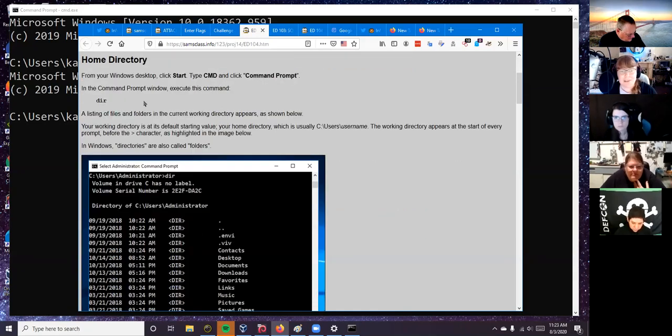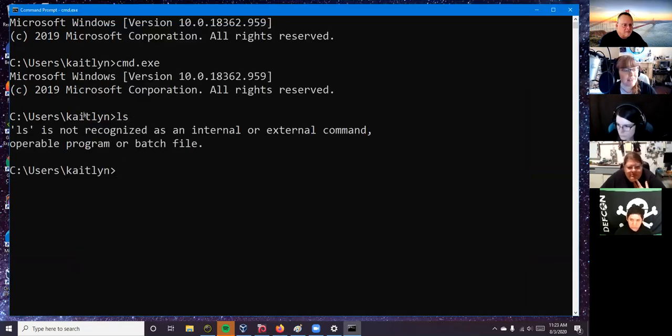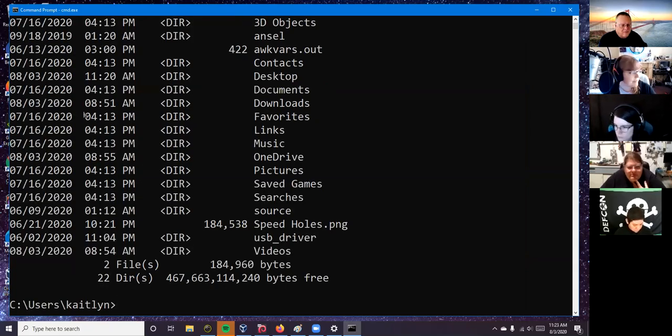So we have some examples of how to use the command line here. For example, in Linux we would use the ls command, and that does nothing in Windows. Instead, we use dir, and that gives us our directory listing.